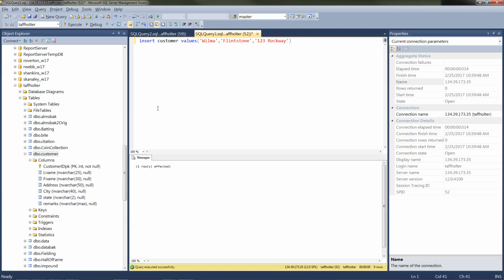It would work, but it would put Wilma in for the last name. I would have, for the first name, Flintstone, and then an address of 123 Rockaway, and then nulls for the rest. But down here, what I want to do is put in the correct field list. So I'm going to have F name, L name, and then address. Okay, and then I close out my parentheses.